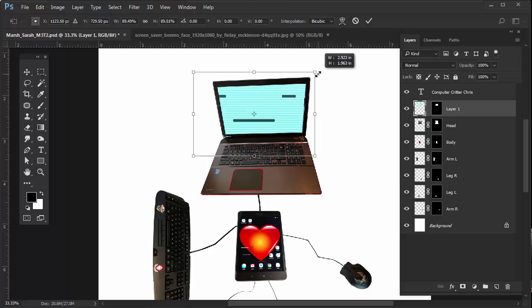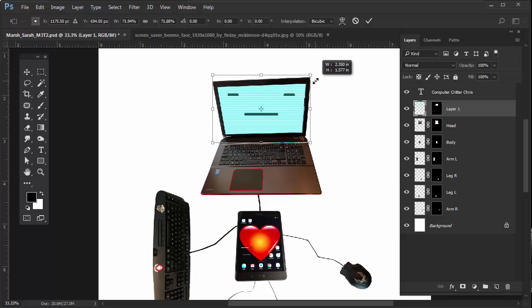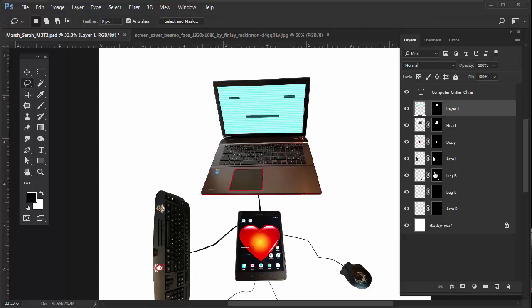As I'm dragging, I'm holding down the Shift key, and I can also hold down the Alt key to zoom into the center point. I'll let go with my cursor, and then I'll rotate it a little bit, and then I can also let go with my cursor and then use the arrow keys to further manipulate it, okay? So then I'll hit enter. Alright, so that's a way of getting the screensaver face in there.